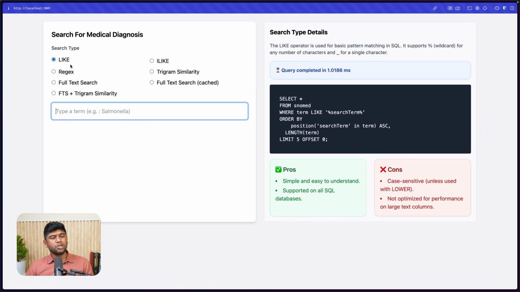The first search type that we are going to look at is LIKE. Now this is again super simple. You just select and then you do where term LIKE a particular thing. And this just says, okay, this term can be present anywhere in the middle. The percentage sign indicates that you can have any letters before it, and this percentage indicates that it can have anything after it. It's as simple as that, right?